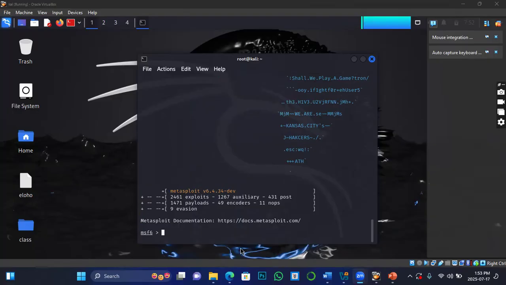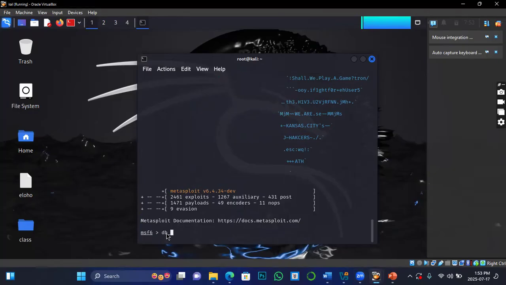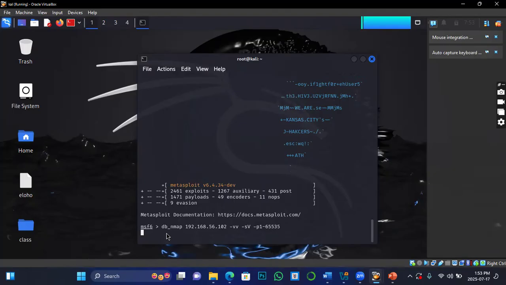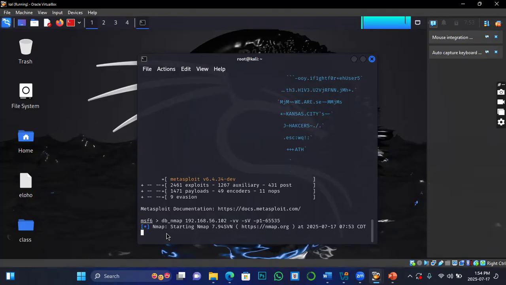So, db_nmap, target machine IP address, 192.168.56.10, space hyphen sV, space hyphen port range, 1 to 65530.